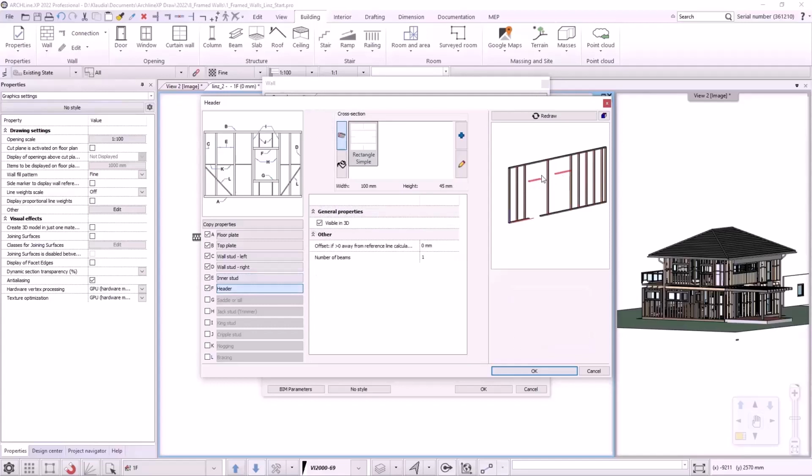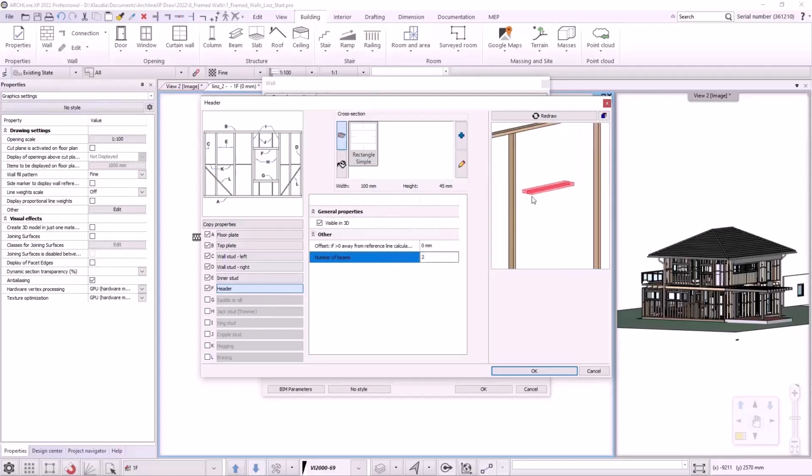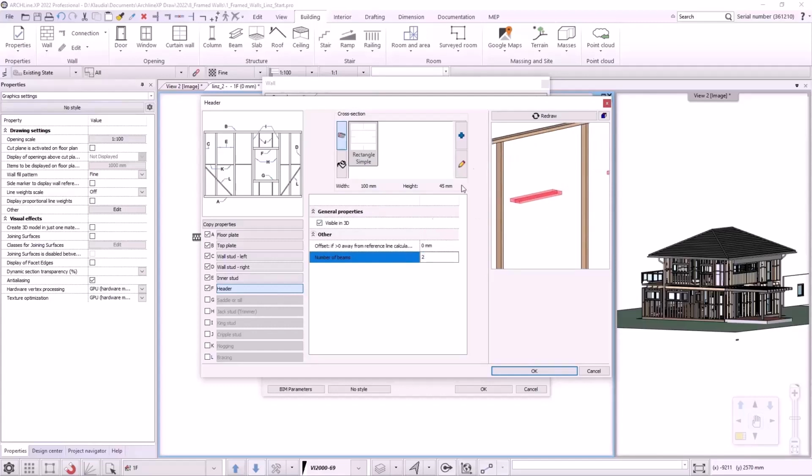We can see that this is placed above the openings. This will be important due to fixation. We can create several beams by rewriting the numbers. Let's rewrite it to 2, for example, and then the program will place them next to each other like that. I can also change the position by clicking on the pencil. For example, I rotate them.